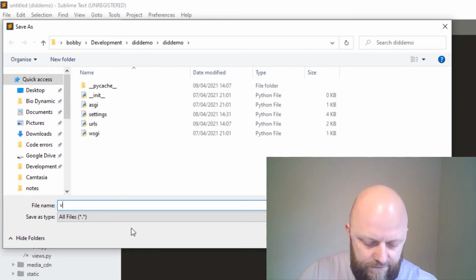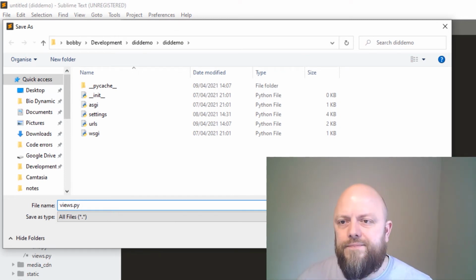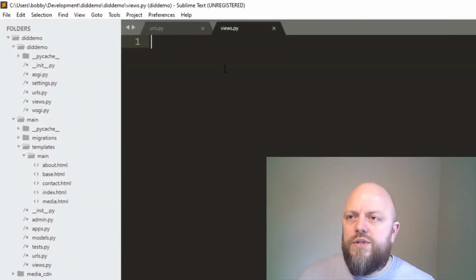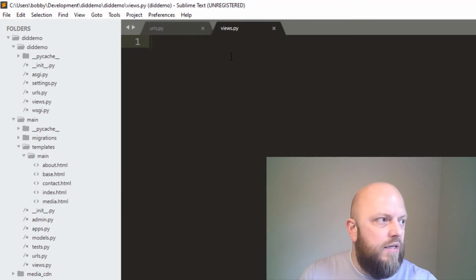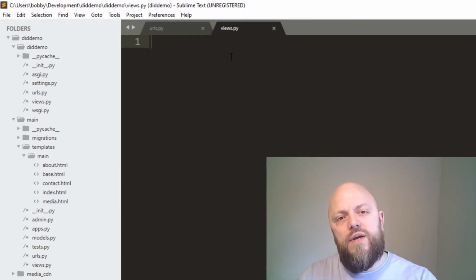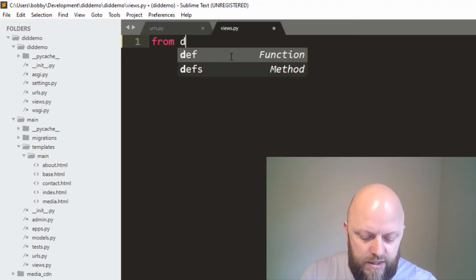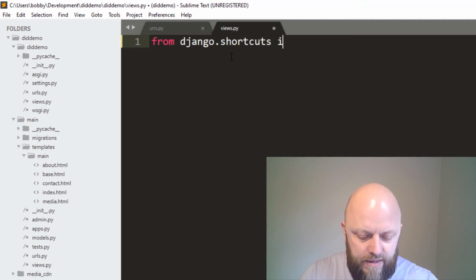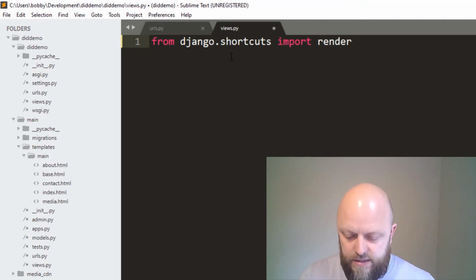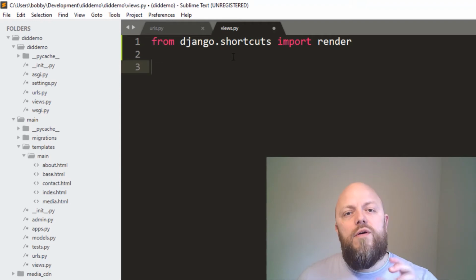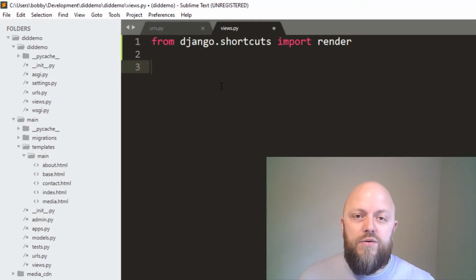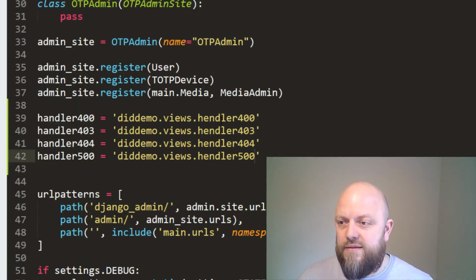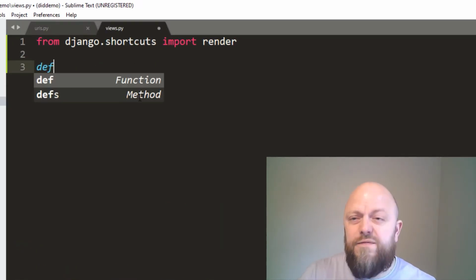So open up a new file, we'll save this and we'll call it views.py. What we want to do is bring in render. The views.py file that comes with any app comes with this line of code right at the top anyway. So it's from django.shortcuts import render. And then what we want to build is four views. Now the views are going to be called what we just added here. So handler400.